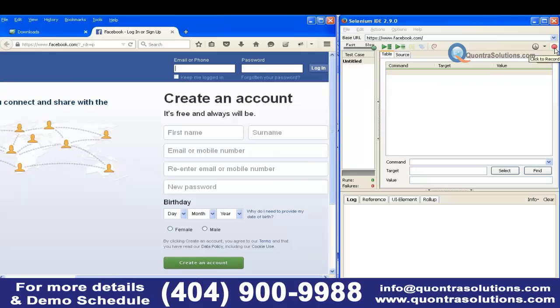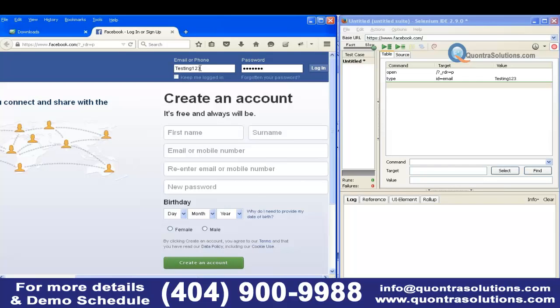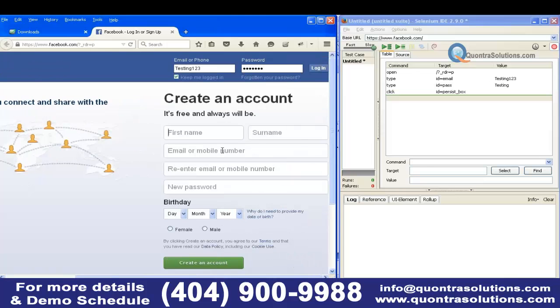So let me start recording. I am going to hit on it. And now I am going to say 1, 2, 3. See, if you look over there, in Selenium IDE it is going to enter some data, some commands, some target, and some values as well.